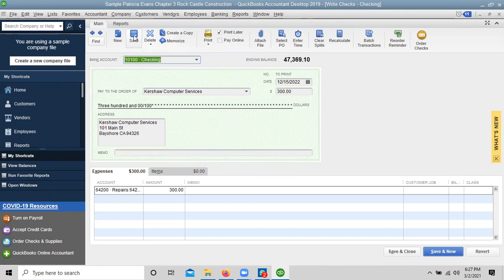Everyone wrote their check? Is the check number supposed to be 492? No, you see up here where it says print later, that's supposed to be checked off because it's supposed to be printed later. Okay, thank you. You're welcome. So now you want to go to your reports.